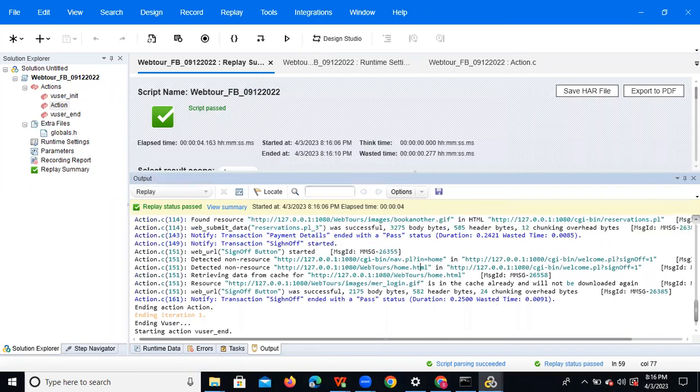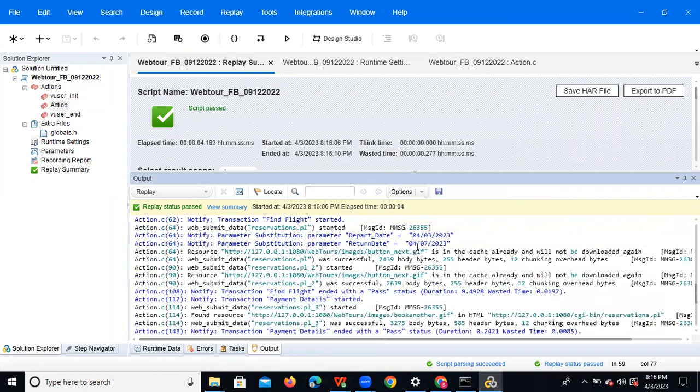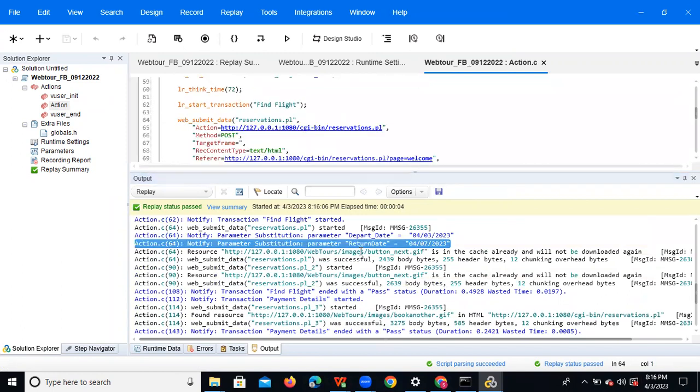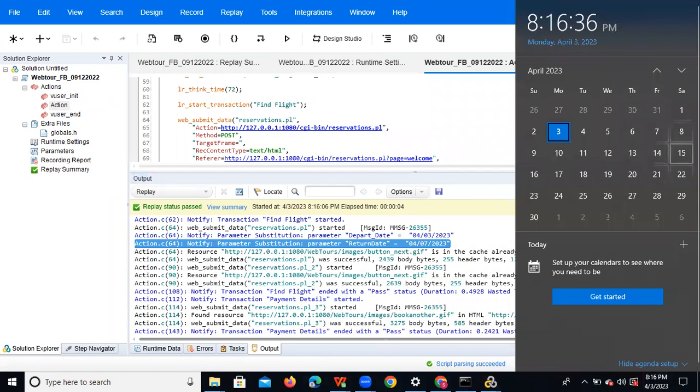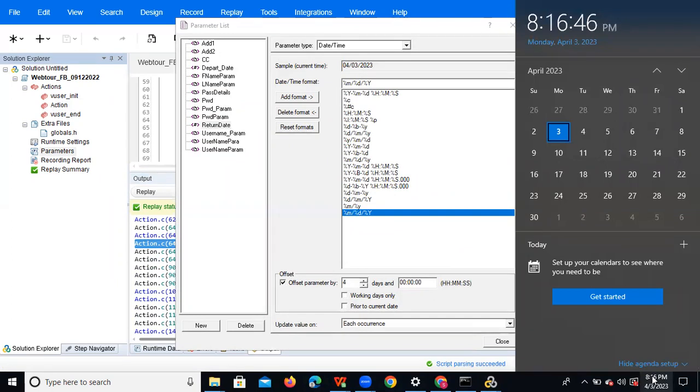Now go to the output window. See, 7th. So we got the future date. Maybe I want to book the ticket for 5 days, which means the 8th. But what day is the 8th? Saturday or Sunday? Saturday.